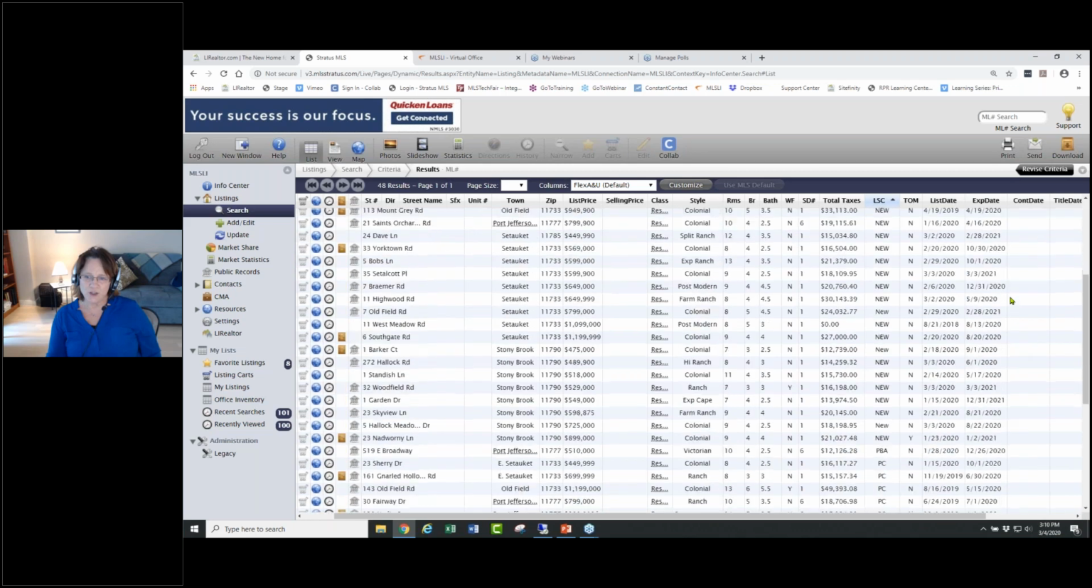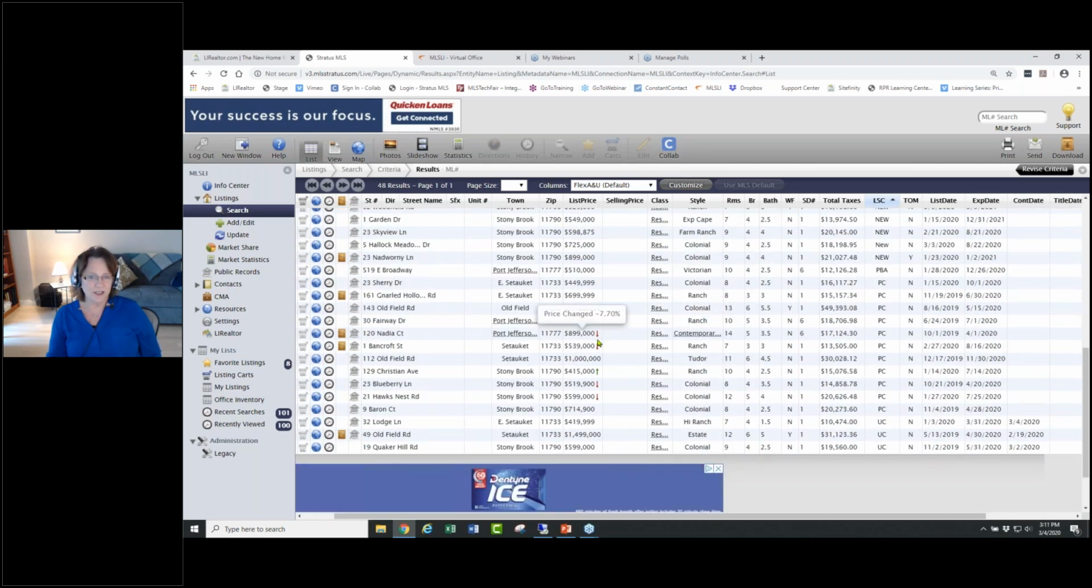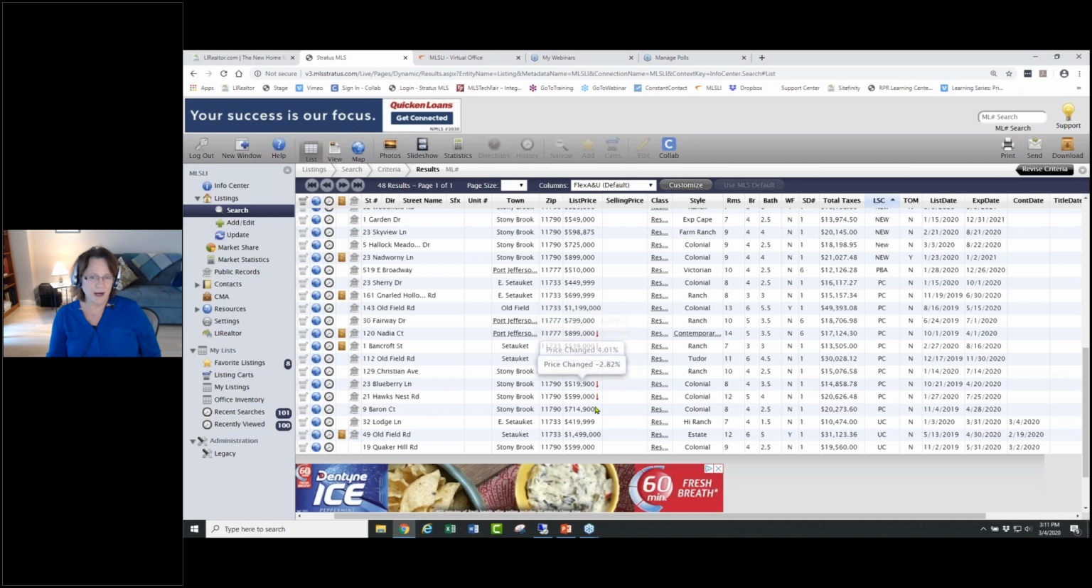Same, I like to look under the price changes and see what the price has dropped to. If you see the red arrow on a price change, that means that price change was within the last 2 weeks.